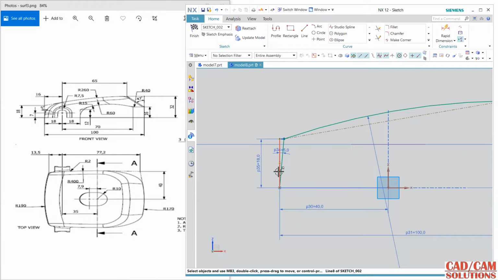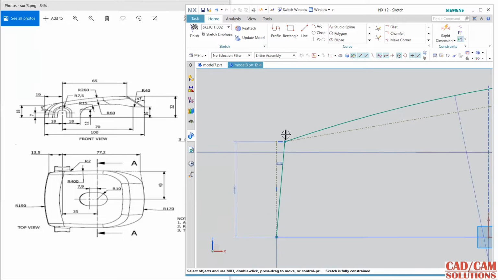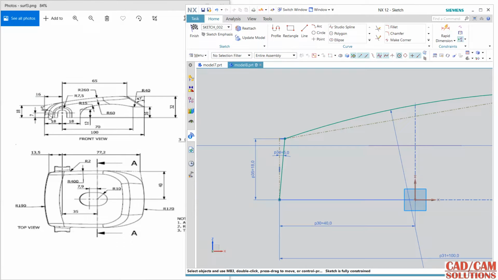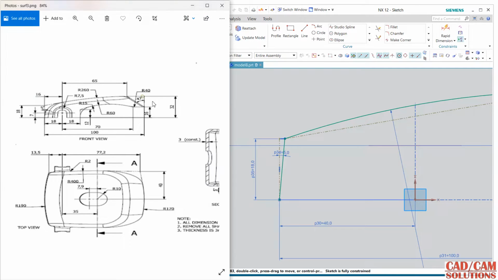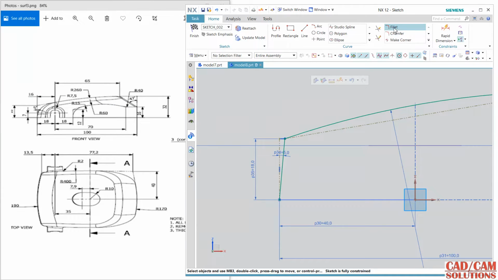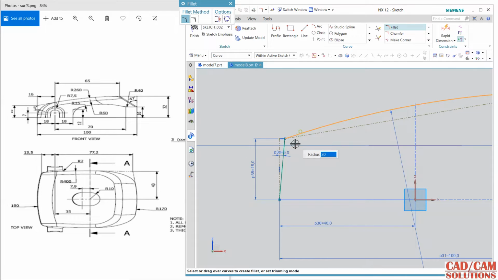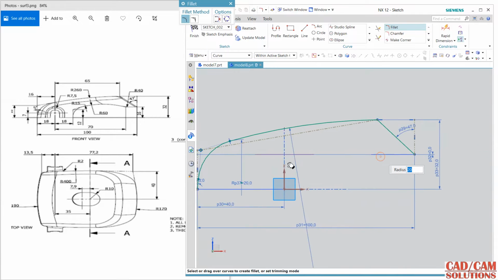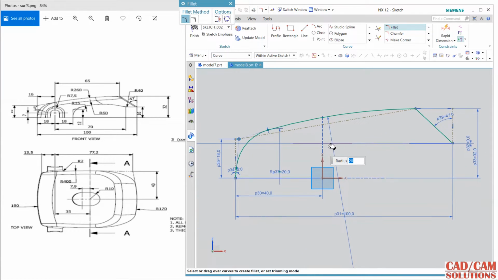I don't want this, so click and convert to reference. Same I am doing with this line. Here we have one fillet, and the fillet is given here as 20. 20 is the radius, so fillet 20 radius. Everything is okay. Now finish it.